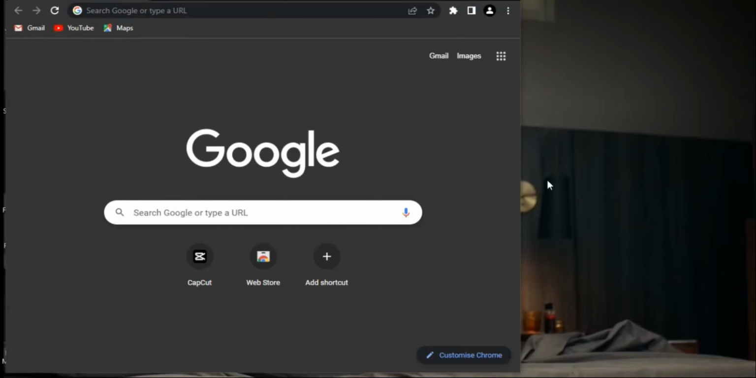And in this video I'm gonna be showing you how you can download or install CapCut on your PC or your laptop. This is very simple. So the first step is you're gonna have to open your browser. You can use any browser for this. I'm gonna be using Google Chrome for this.